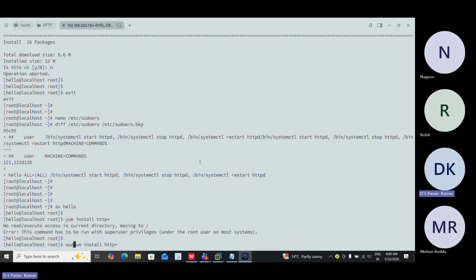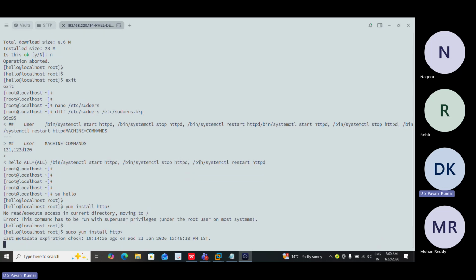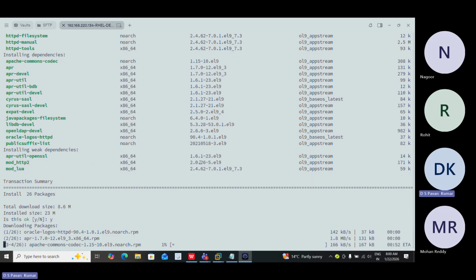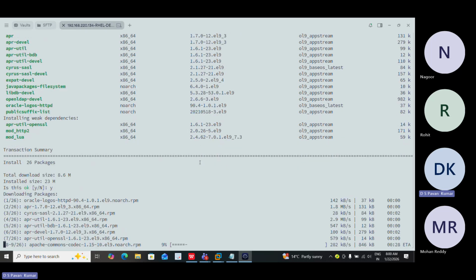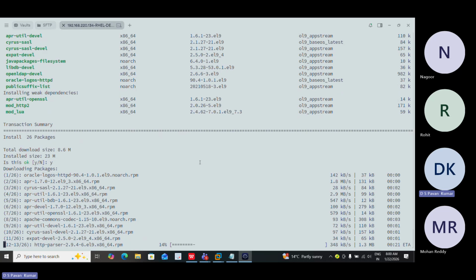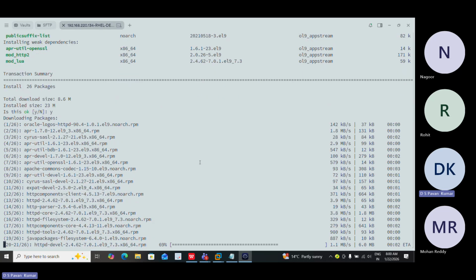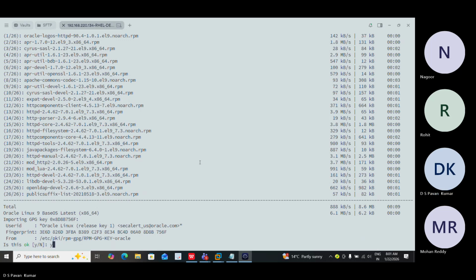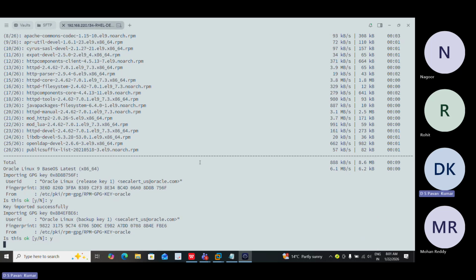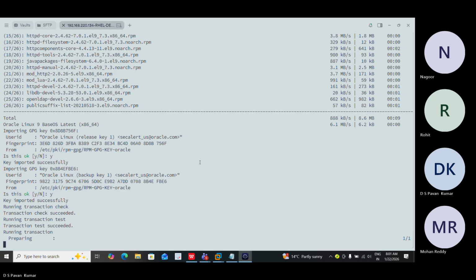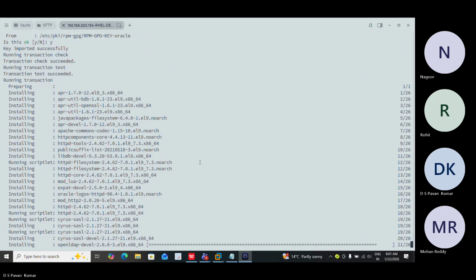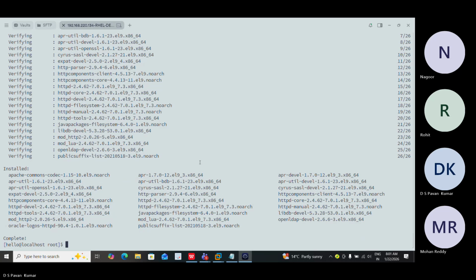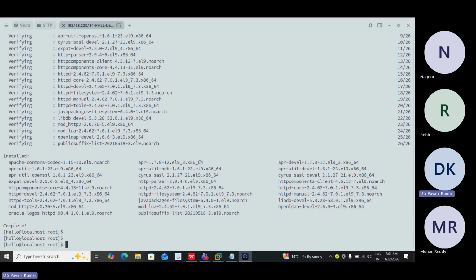Okay, so let me use sudo. Sudo is prompting. This time it won't prompt for the root password, because the last time, since we were the first user, it prompted for the root password. So in this command, without it also it is performed. So it is installing. Let me approve the install. So it is installed, if you can see that.